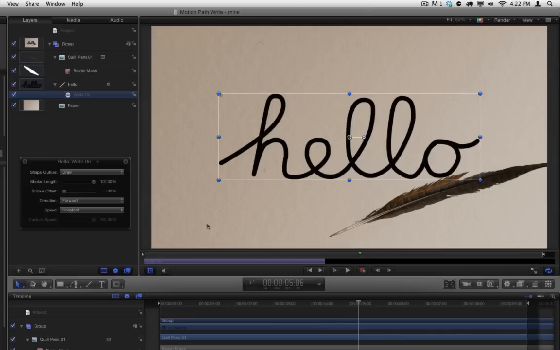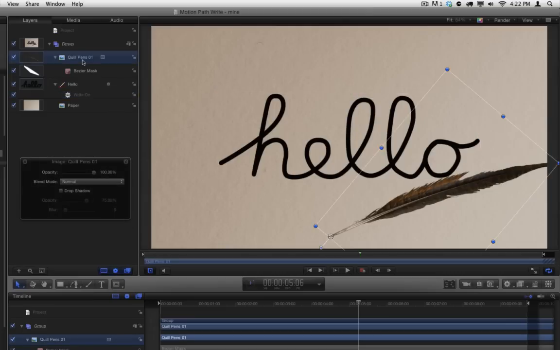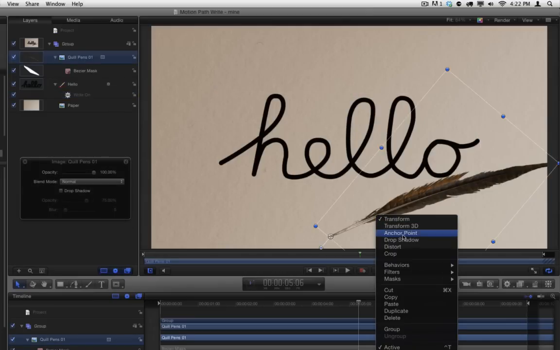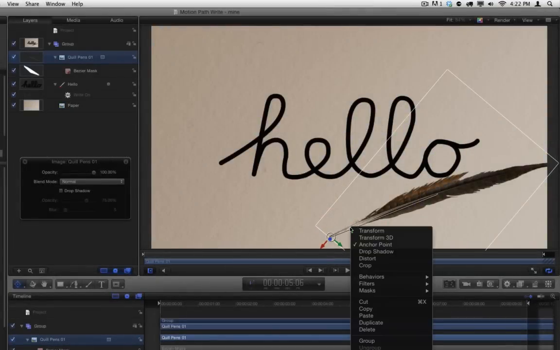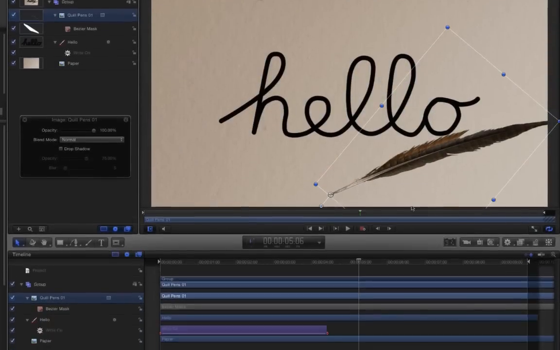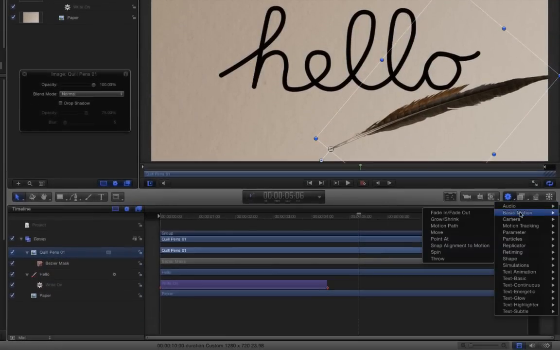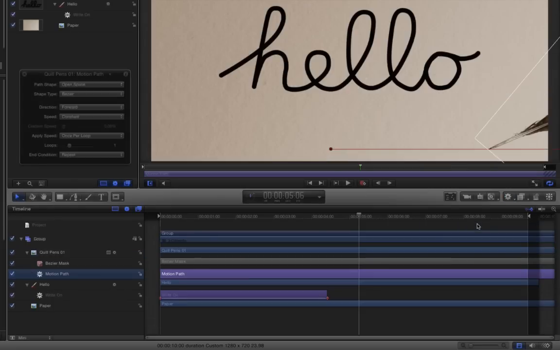Select the quill pen's layer. Notice that its anchor point has been moved to the tip of the pen. Add the motion path behavior to it, and trim the behavior to match the duration of the write-on behavior.